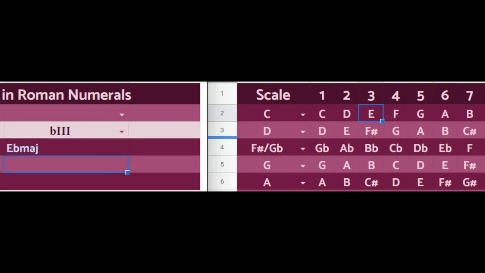For D, that's going to be F sharp major. Or, no, I'm not doing D. For G, that's going to be B flat major. Then for A, that's going to be C. Let me think about that for a second. C major.